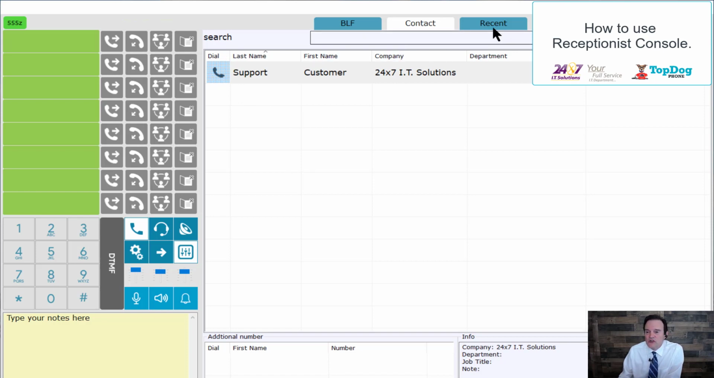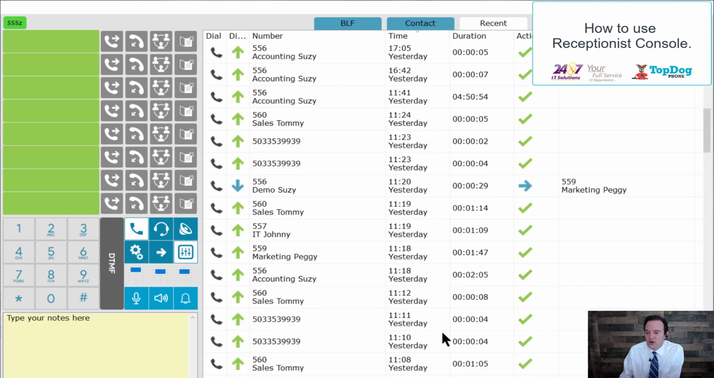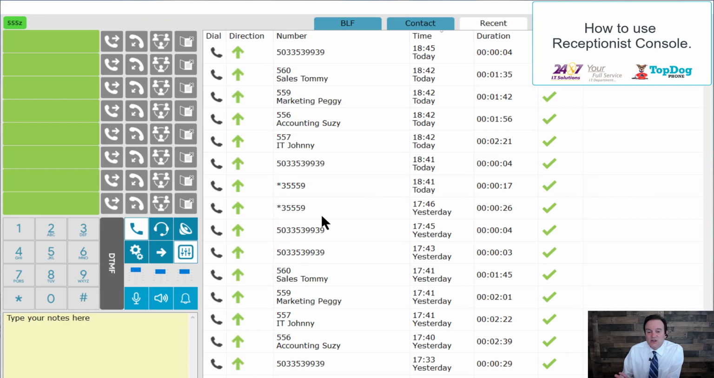Okay, the next tab over is recent. Let me click on that. This is the call history. So now I can see all the calls going out, all the calls coming in, the time of day, the duration, the action. If we forwarded the call to somebody, like here's one, it was a call that came in from Susie and we transferred to Peggy. So that's the call history.